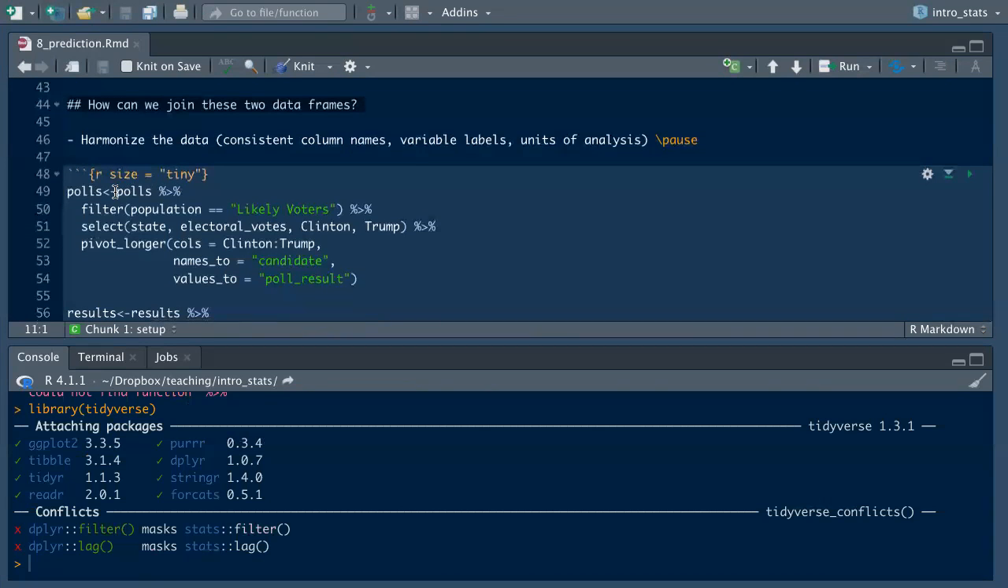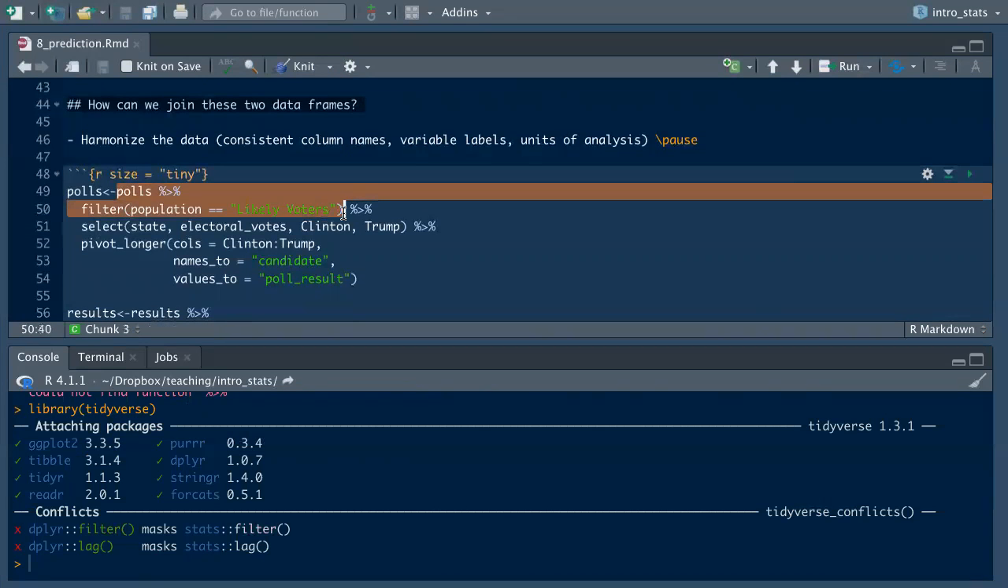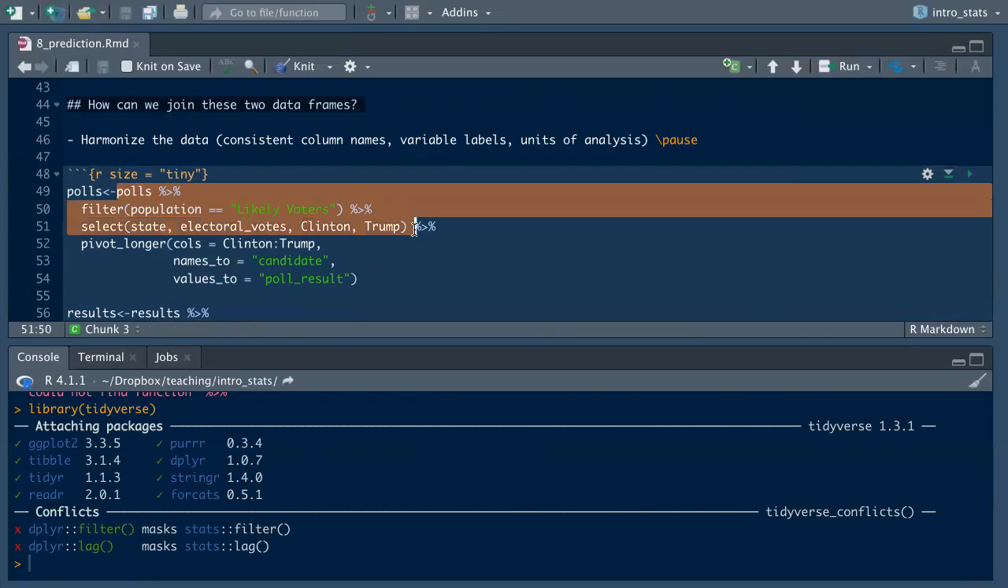So first, we're going to filter out everything that's not likely voters, right? We're going to keep only likely voters in the data. We're going to select 4 columns. If we go back here, we can see those.